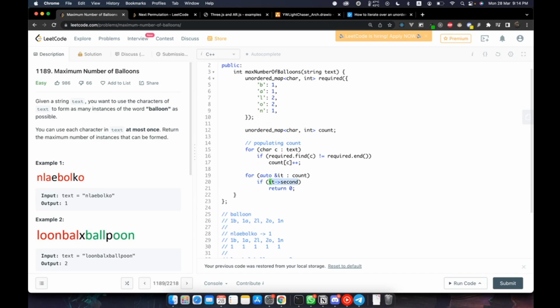We have to use this dot find function. This dot find function would help us find whether it's there. If it's not there, it will return required dot end. So we can just do count dot find. Oh, actually we don't need, right? Wait, think about it.